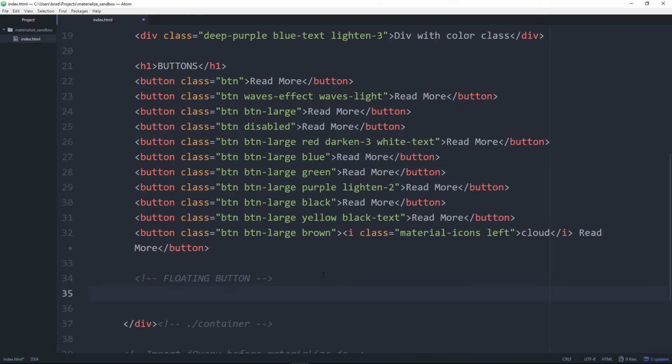Because I don't want to overwhelm the page with H1, so I'll just put a comment for now. And we're going to put an A tag here, and we're going to give this a class of btn-floating, and I'm also going to make it red, and let's also make it large. Alright, we'll just put a number sign in there.